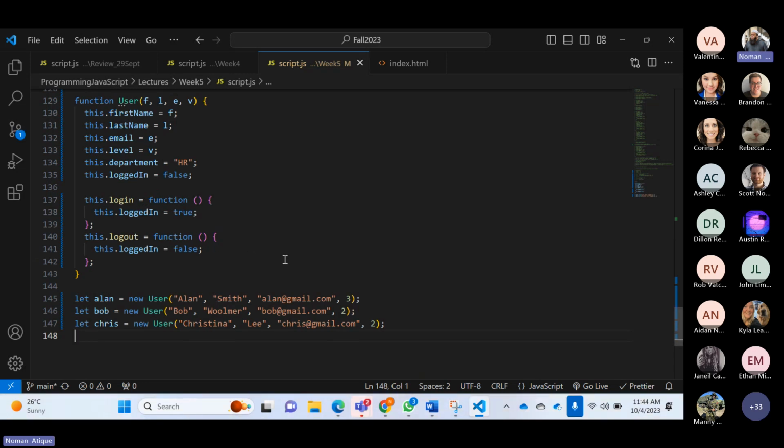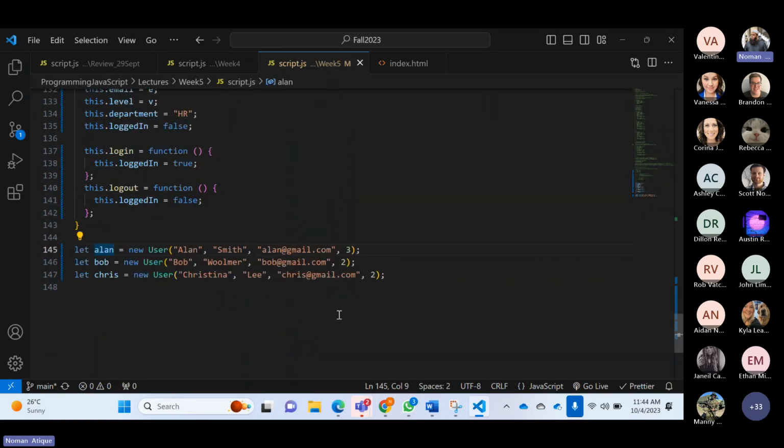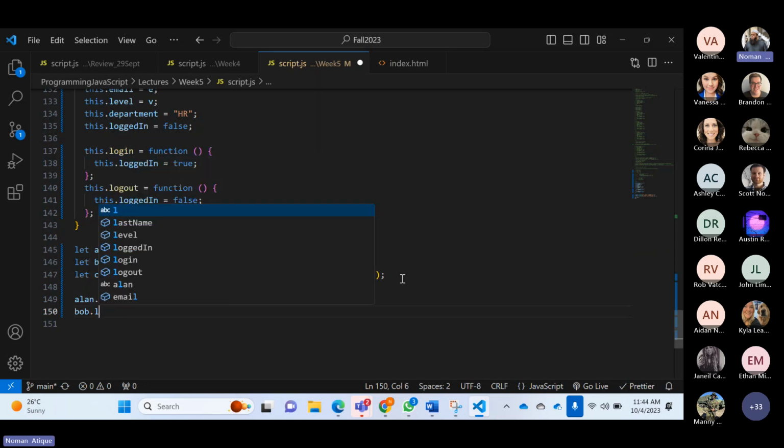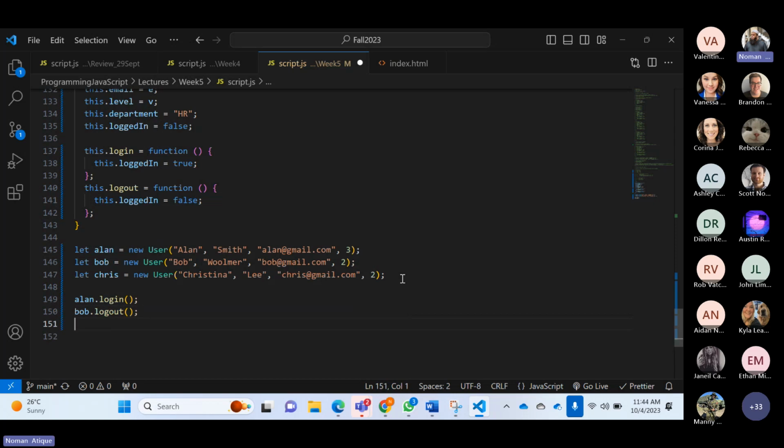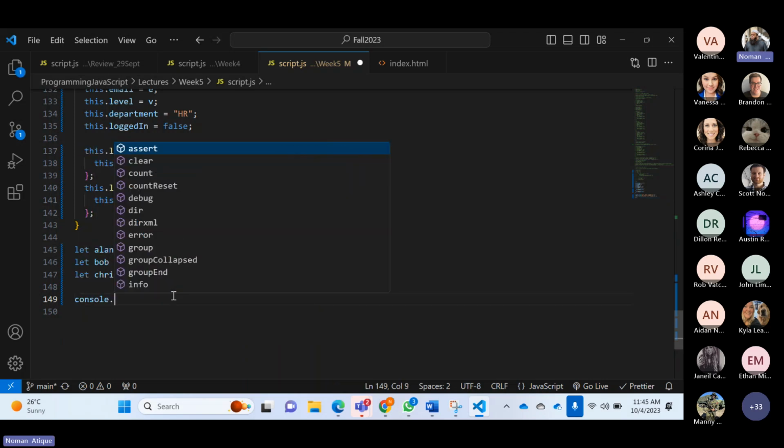Now, I want you to focus on something very important. Whenever I create a new object of a class, like of this constructor, I've created one object. Object name is Alan. Second object name is Bob. Third object. Now, it might be possible that I need to call Alan.login. I might call the logout function with Bob.logout. Maybe I say Chris.login, something like that. Now, try to understand what I'm trying to say here. If I need these methods, then I will explicitly call them. If I need them, I will call them. I might never call them. So for example, if I don't call them, I say okay, I don't.